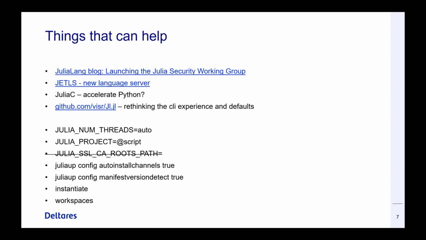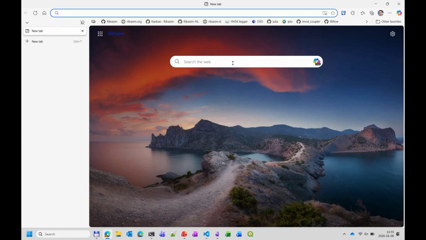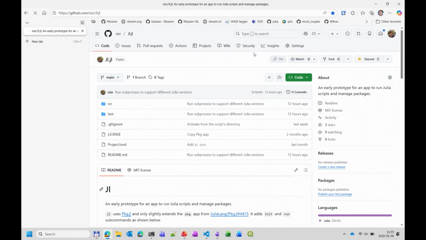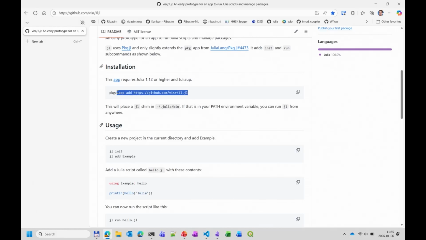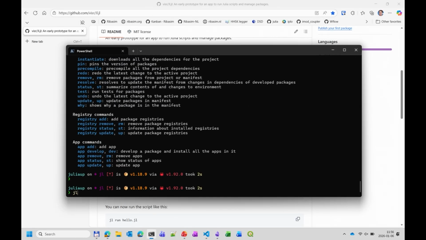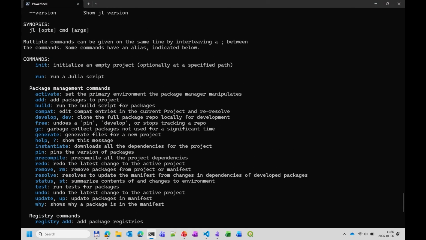So I started working a little bit on this JL tool. I can just show it. It's currently a package app, but consider it more as an early prototype to think about what a good API for this could be. You can install it if you're using Julia 1.12 and just add this. And if you have this path in your PATH, then you'll have JL. If you just type JL, you can see the commands.